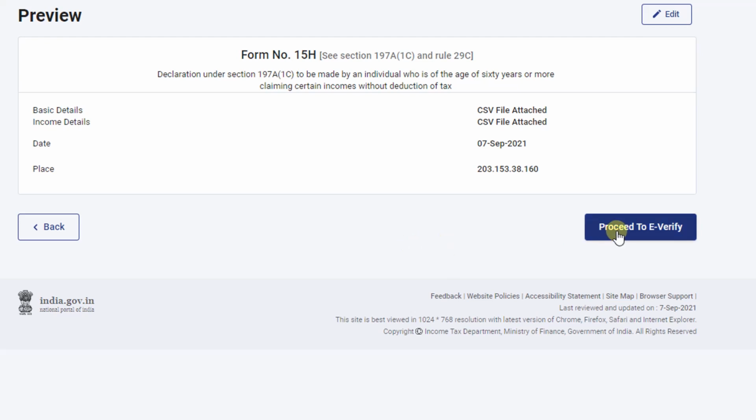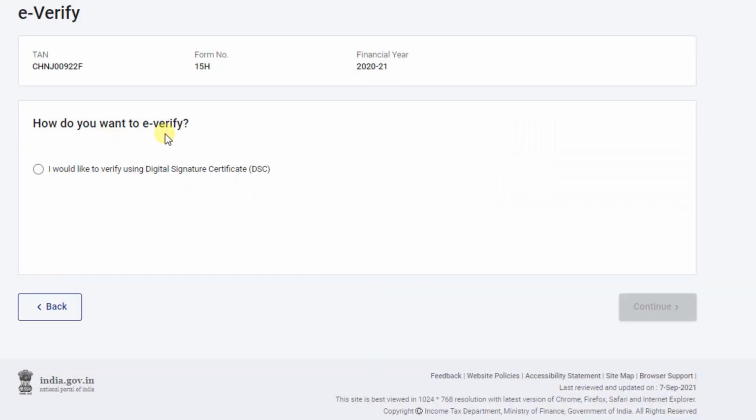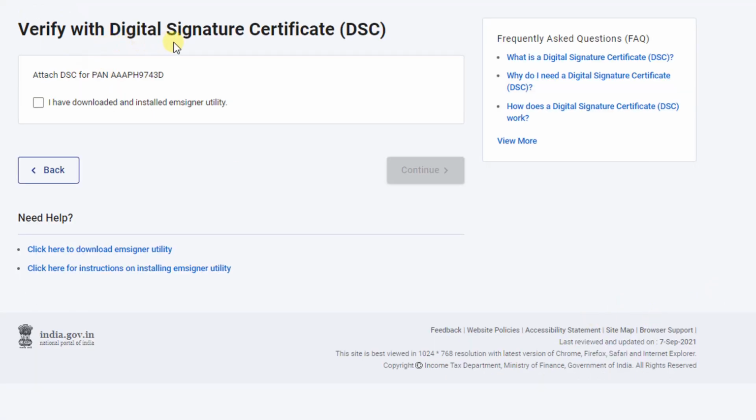Then click on proceed to e-verify. Are you sure you want to proceed to e-verify? Yes. How do you want to e-verify? I would like to verify using digital signature. Only one option is here, only DSC. Select the DSC option, then click on continue. Now verify with the digital signature certificate. Attach DSC for PAN so and so.